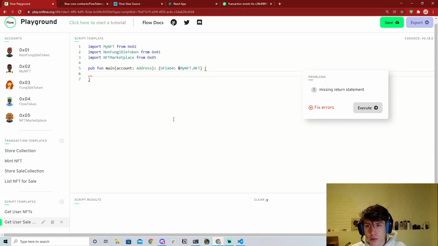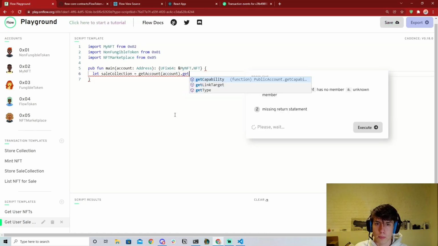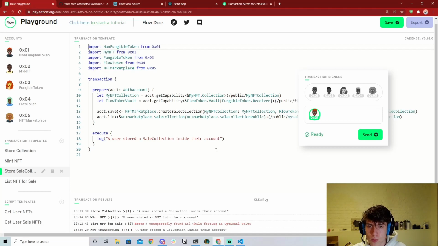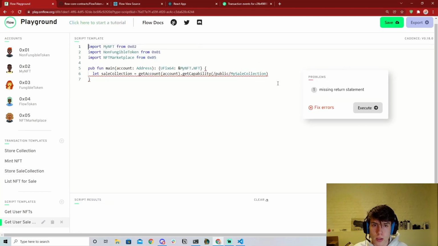So the first thing we need to do is get the sale collection, right? We want to get their sale collection so we can see what's up for sale. So let's do let saleCollection equals getAccount, this is the account, dot getCapability /public/MySaleCollection, and this is right here. So remember we listed it to /public/MySaleCollection. So bada bing bada boom.